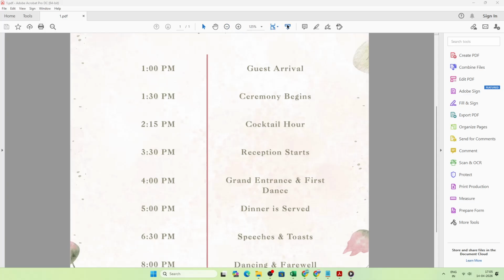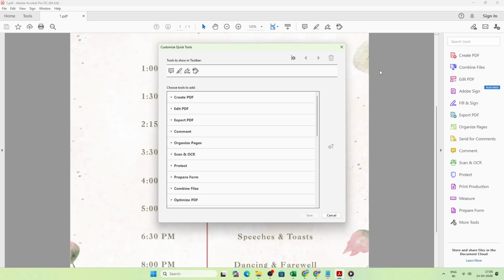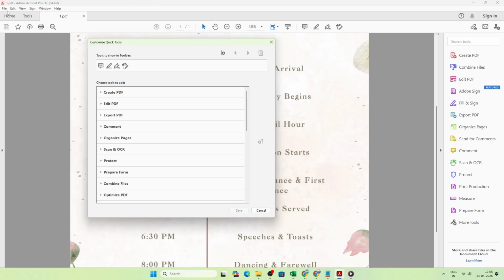Move your cursor to the very top toolbar area in Acrobat and right-click. In the menu that appears, choose Customize Quick Tools. If you prefer menus, you can also click the hamburger icon in the top right corner of Acrobat and select the Customize option from there. Both paths lead to the same customization window.